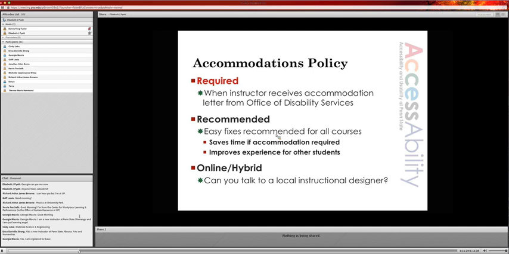And also, a lot of these will improve the experience for all students. Like I said, captioning. I was in a course and we asked how many students use captions. None of them were listed with the Office of Disability Services, but half the students use captioning. So that shows you how useful it is.